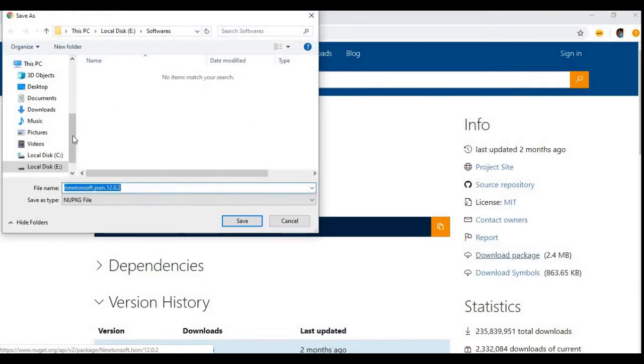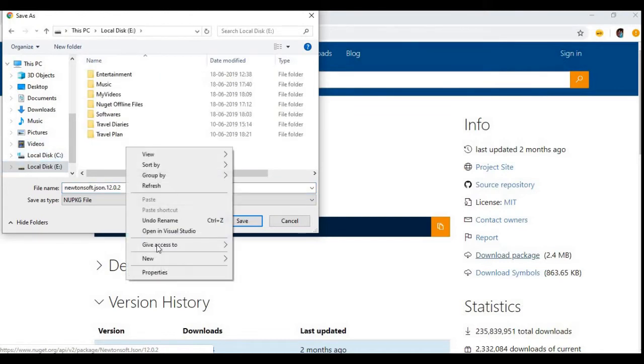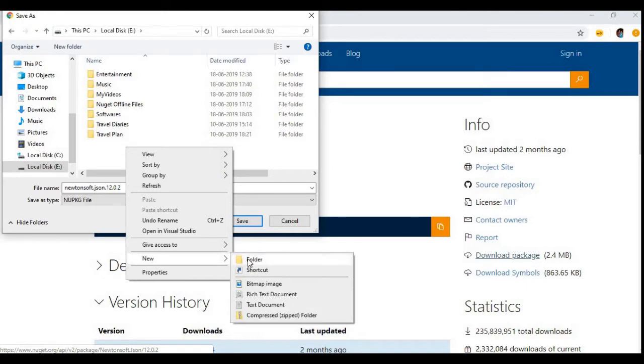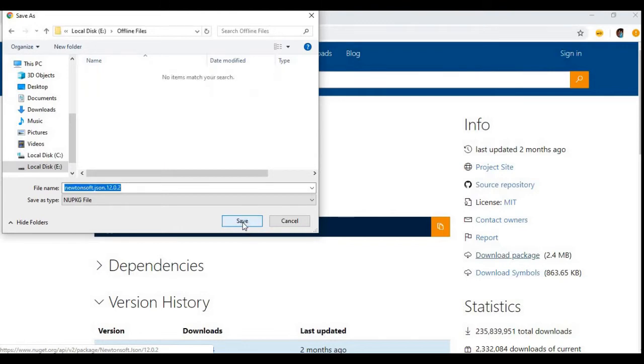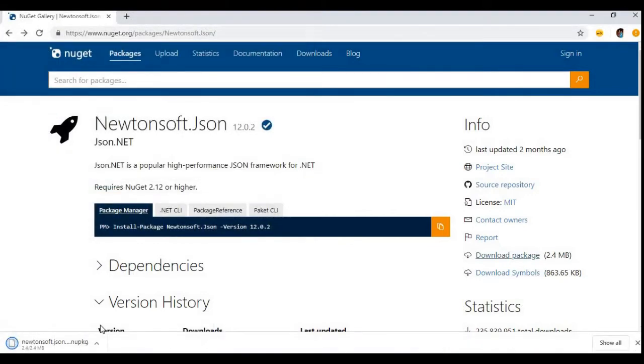Yeah, so I'll go to E drive. I'll create a new folder over here. I'll call it offline files. Okay, say open and say save. So it got saved into offline files.